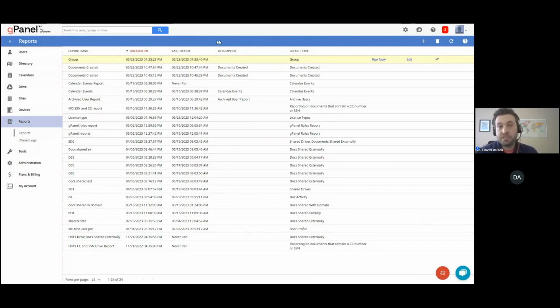You also have license type reports, and you'll be able to get a very easy kind of human readable license report if you're on a split SKU, if you have archive user licenses, if you have frontline standard, frontline starter.